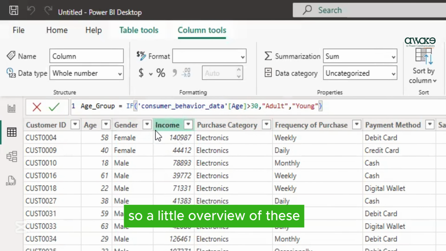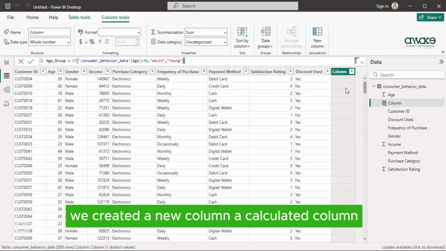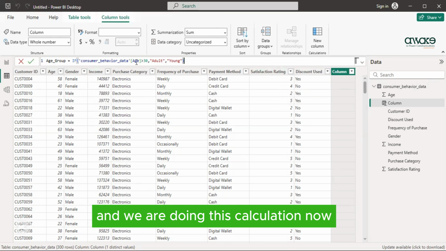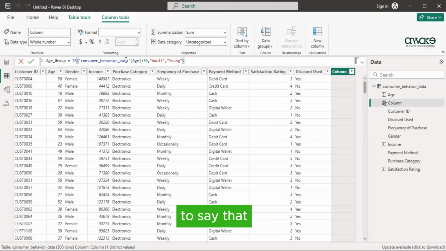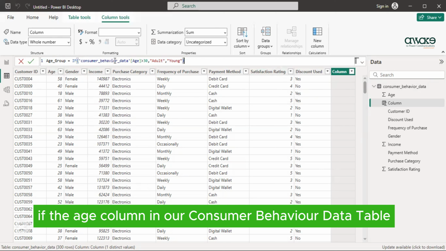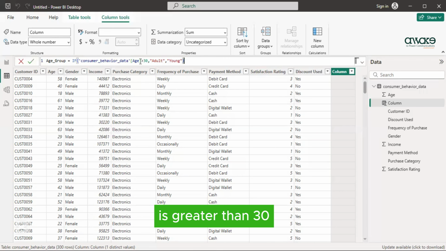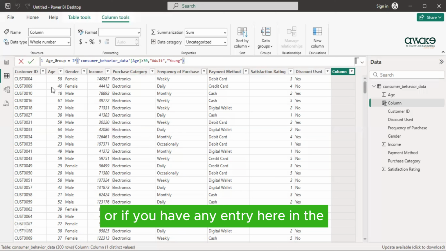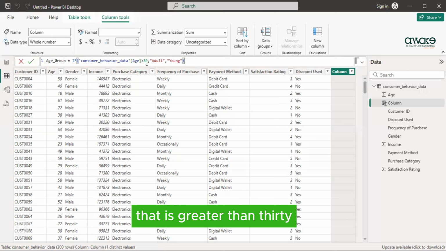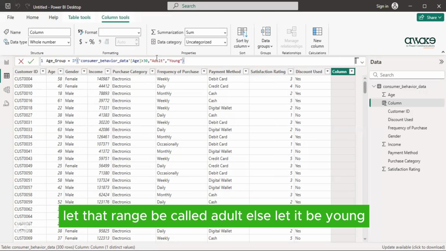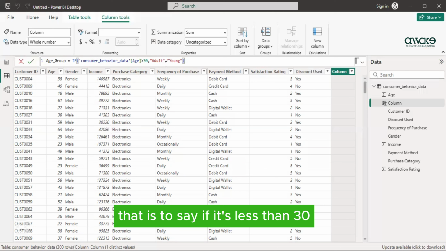So a little overview of these again. We created a new column, a calculated column, and we are doing this calculation now. Instead of having our calculated column bearing Column, we decided to give it a new name. And we are using a conditional function here, the IF function, to say that if the age column in our consumer behavior data table has any entry that is greater than 30, let that range be called adult. Else, let it be young. That is to say, if it's less than 30, let us call that customer young.